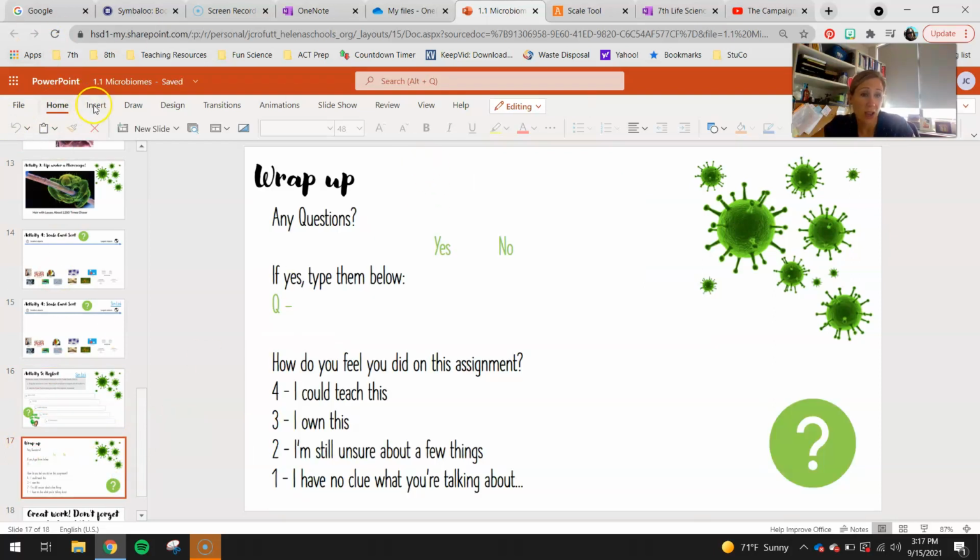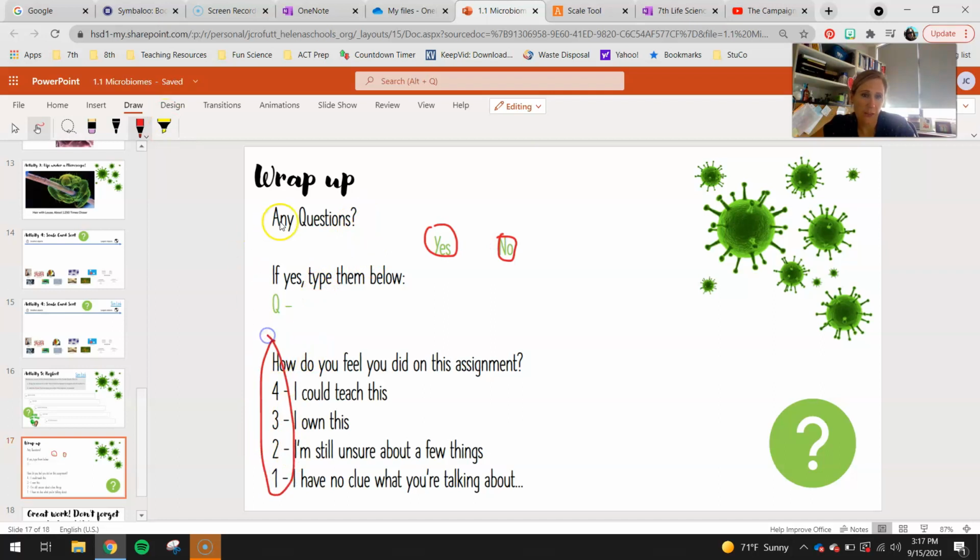I want you guys to do this for every assignment. Okay, you will use your draw tool. Any questions, you'll circle yes or no. Okay, if you say no, then you can move on to this part right here. If you say yes, then go ahead, click on your cursor and type any questions that you may have. Anytime you use the draw tool, it's always really, really important to remember to click back on your cursor. Okay, so if I'm erasing here, I'm going to go click on my cursor. Otherwise, I'm not going to be able to click or open any other link.